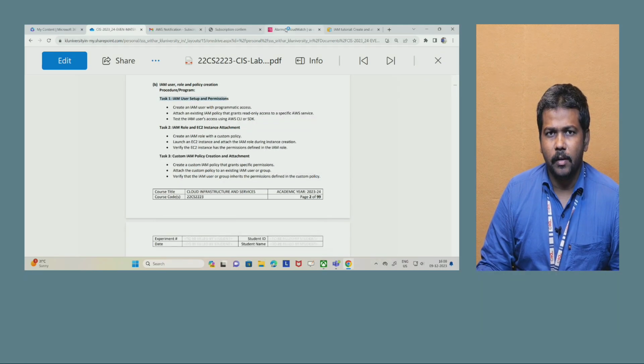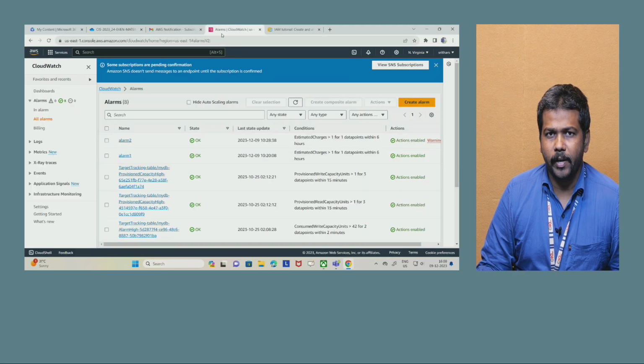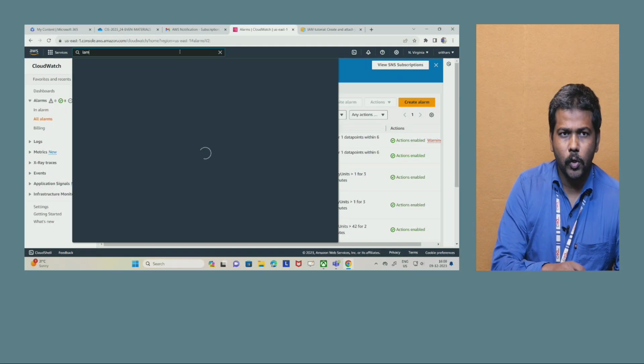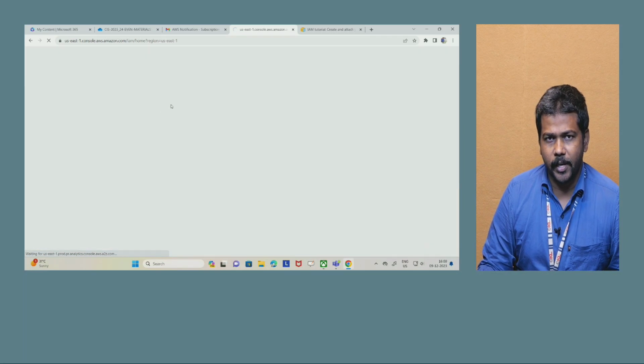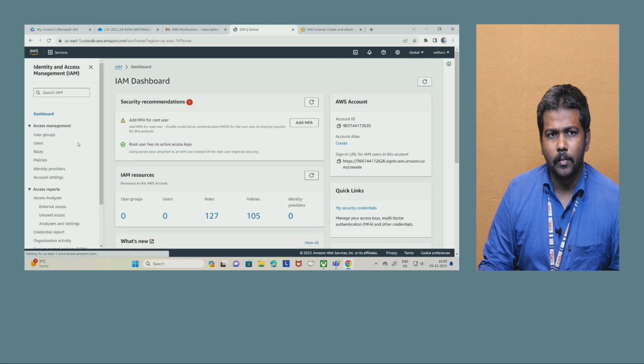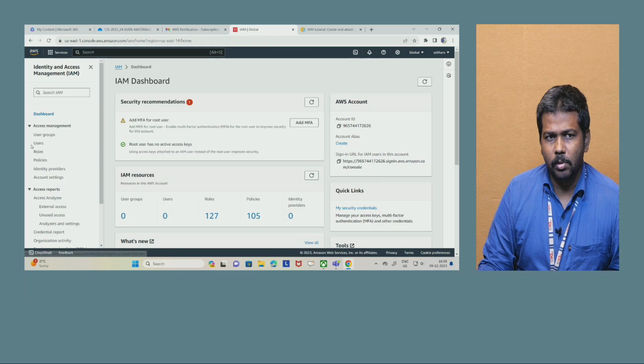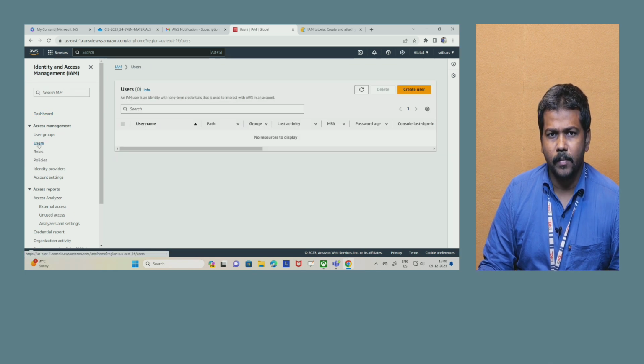So let us see. For that you need to enter into your AWS Management Console and go to the service called IAM. Take the service as IAM. Now these three we are going to work on. First one users, second one role, third one is policy. Let us see the first one, users.